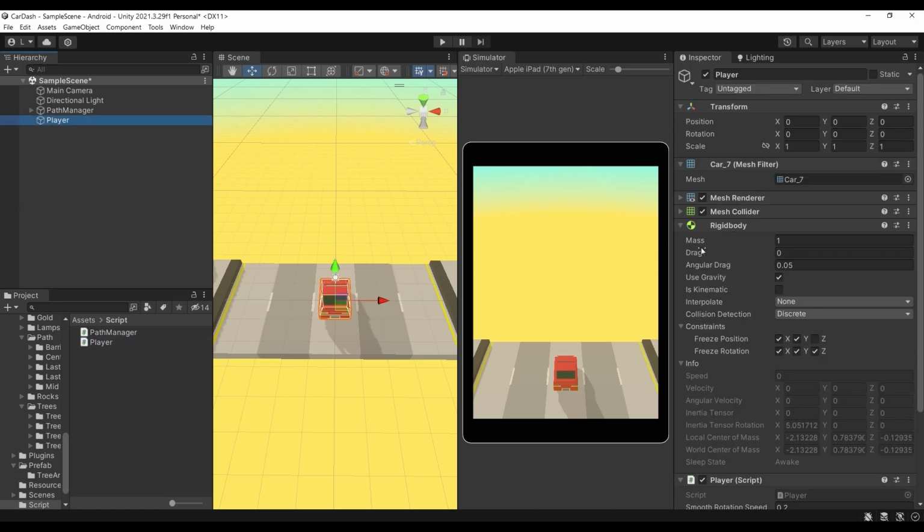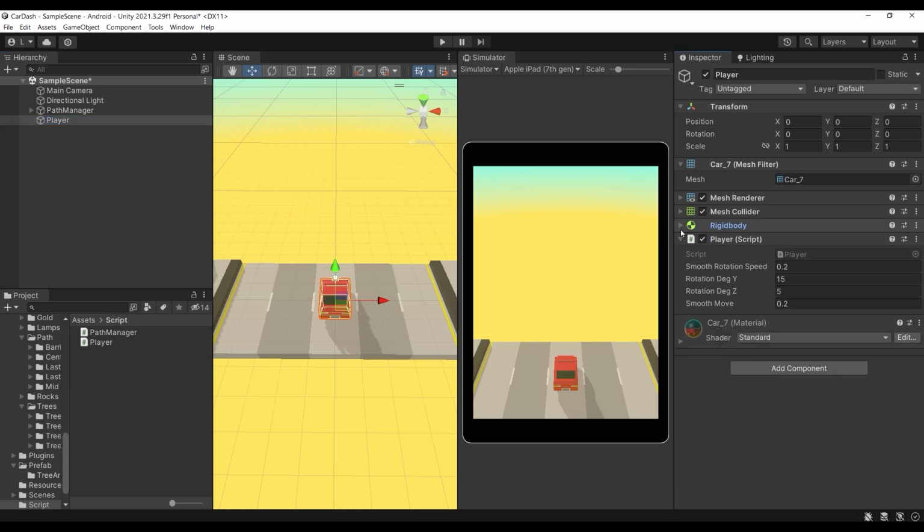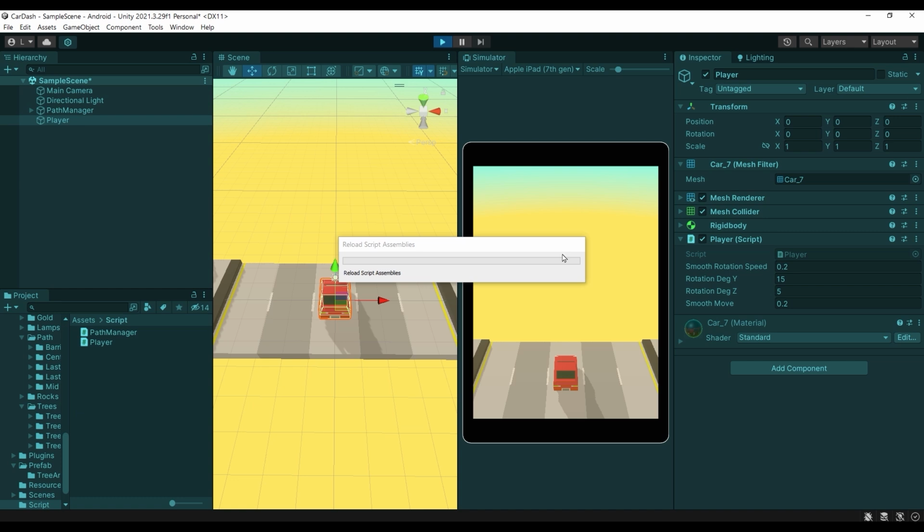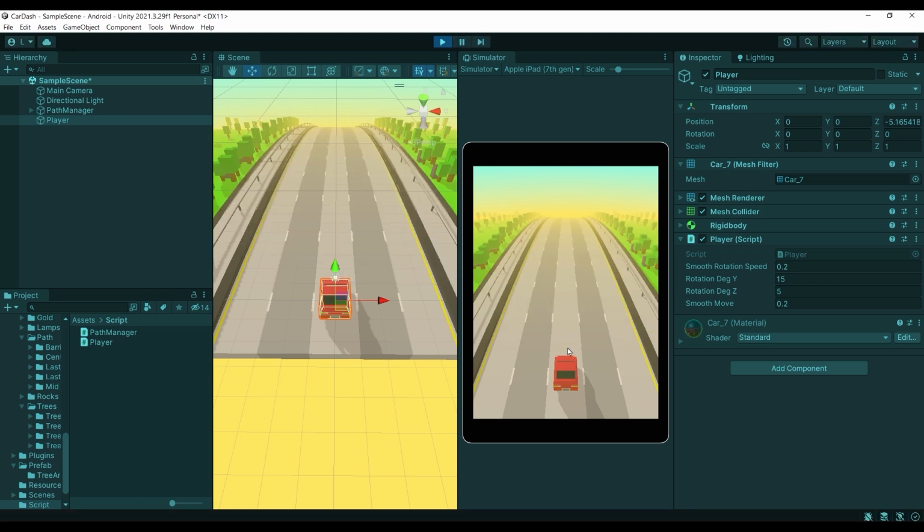Select the player and you should see that all the variables have values. Hit apply and as you can see, when we swipe, our car rotates a little, giving us a dash-like look. However, there is a small problem. Our car rotates only in one direction.